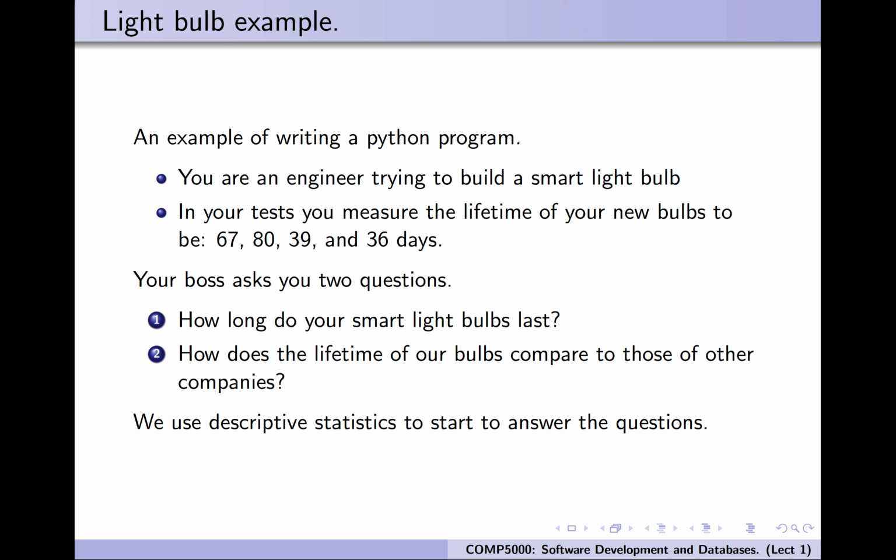So this problem here is a kind of problem in descriptive statistics. We have four numbers, and how do we define a number to characterize those four numbers? This is descriptive statistics. We can also go further.